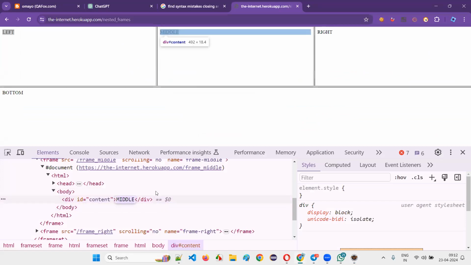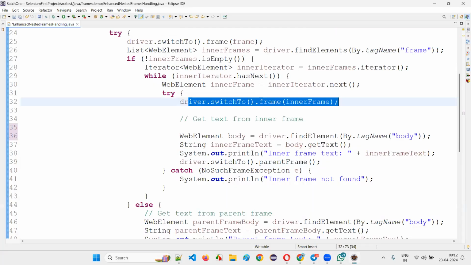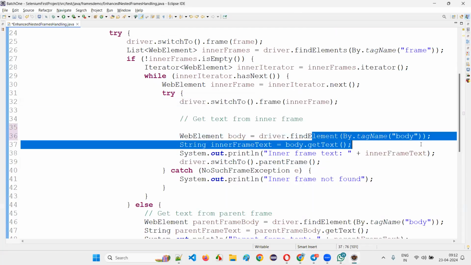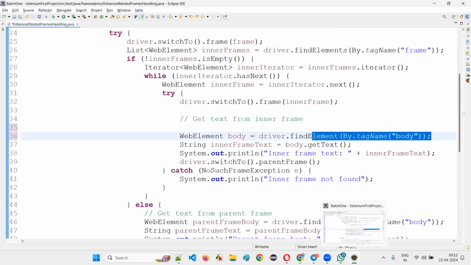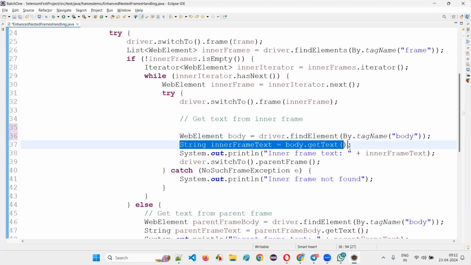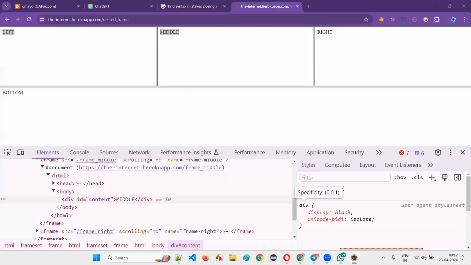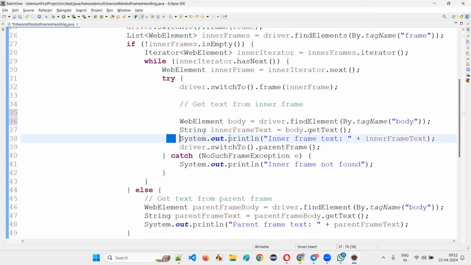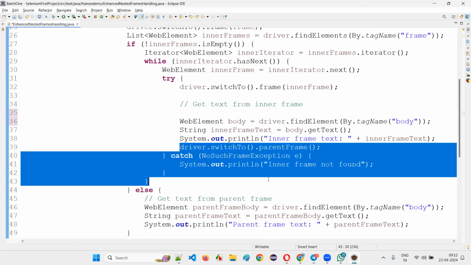This particular text is coming using By dot tag name body. You switch to the frame, you say body by dot tag name, and somehow you are getting the body dot get text. Still you are getting it, it seems. Here the text is coming. I will check it out, don't worry. Then the inner frame text is fine.